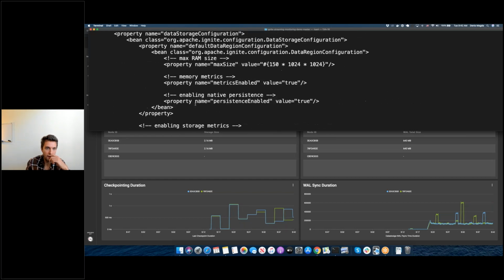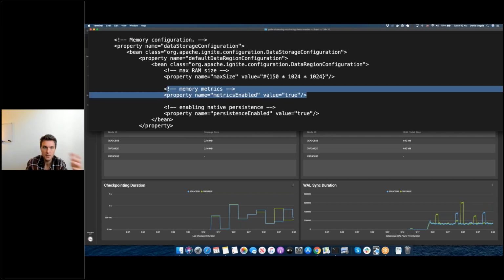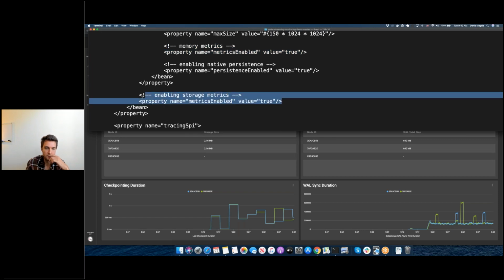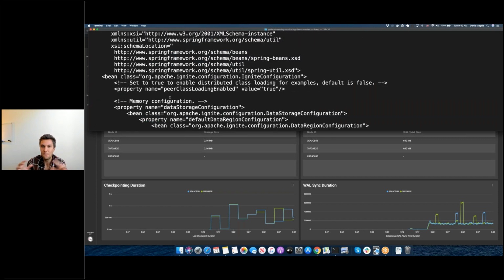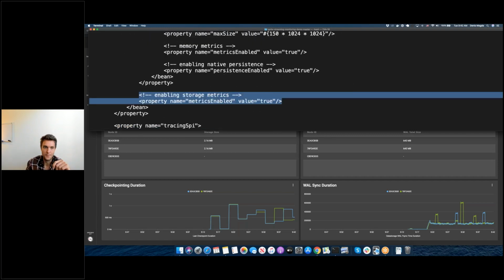Here is the storage configuration. We have enabled metrics collection, memory and disk metrics, and persistence is enabled. And also, yes, I enabled this property. Generally, all of these settings were copied from the Ignite and GridGain documentation. So that's what I've done. I have to enable some of the parameters to collect these metrics.